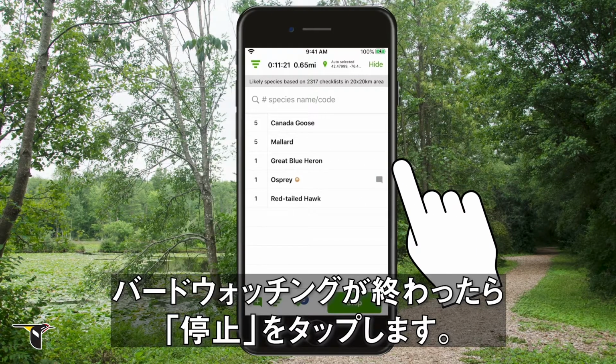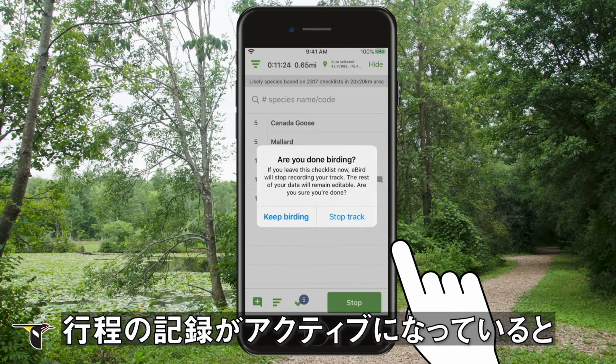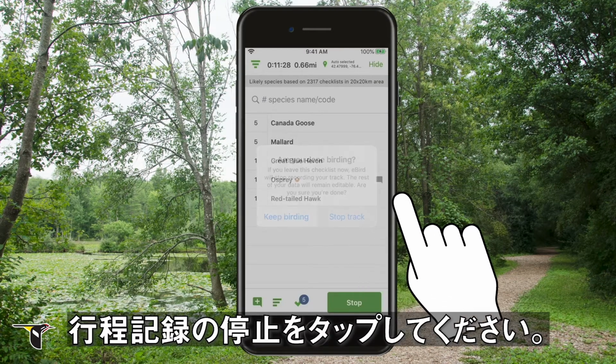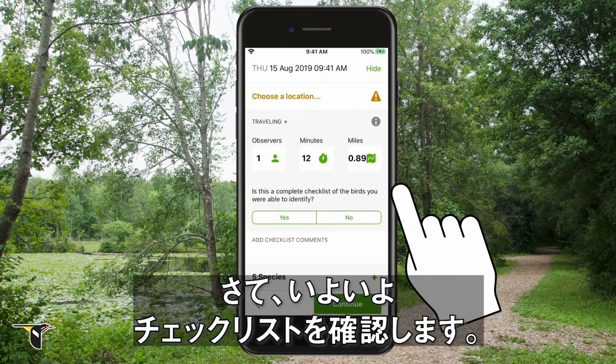When you're finished birding, tap Stop. If you have an active track, eBird will ask you if you're done birding. Tap Stop Track to confirm. Now it's time to review your checklist.